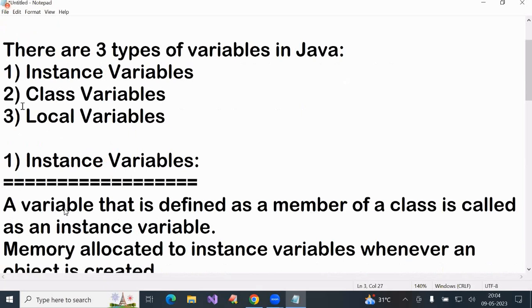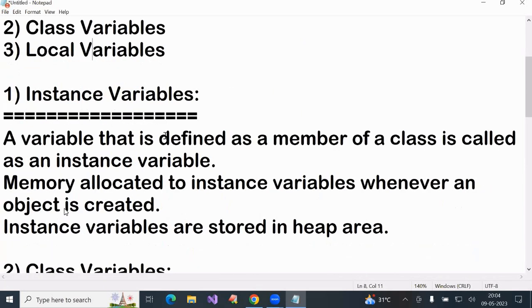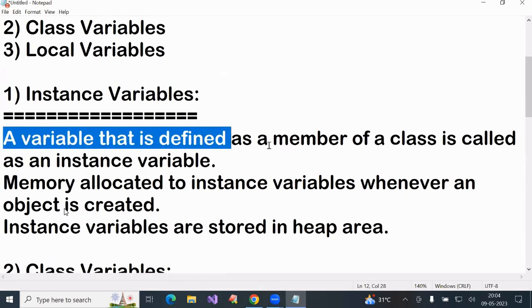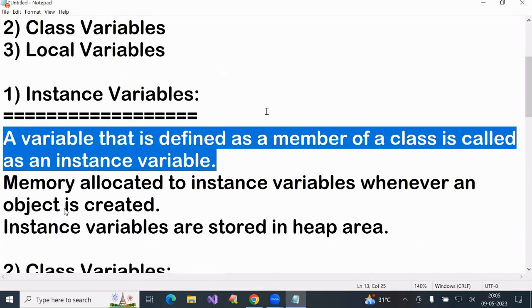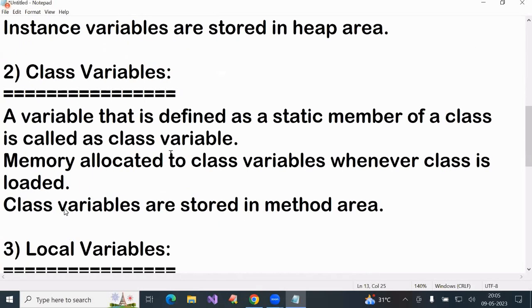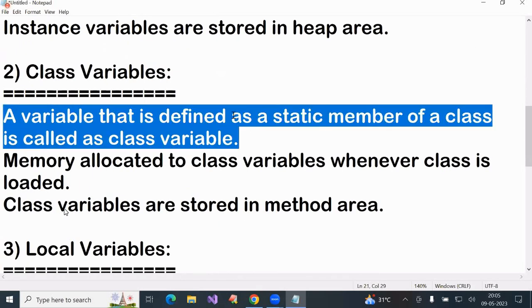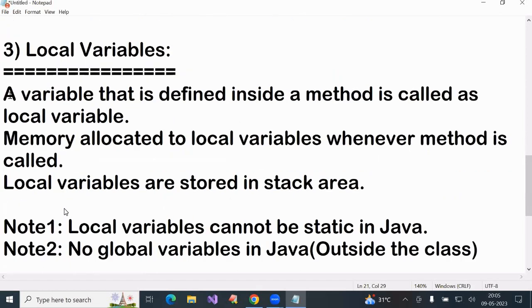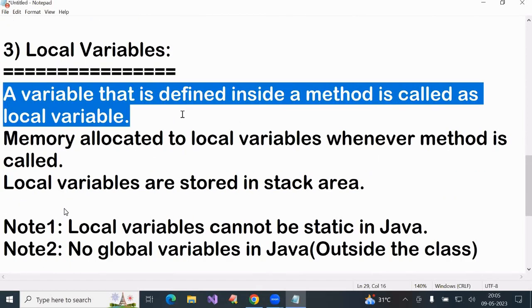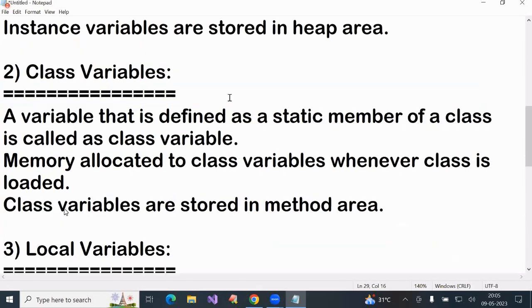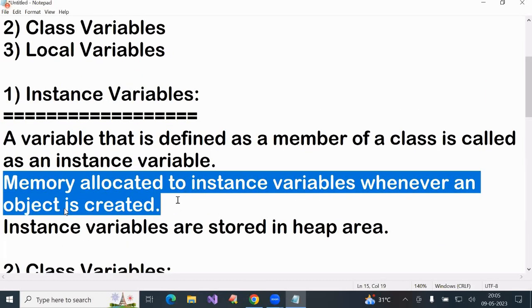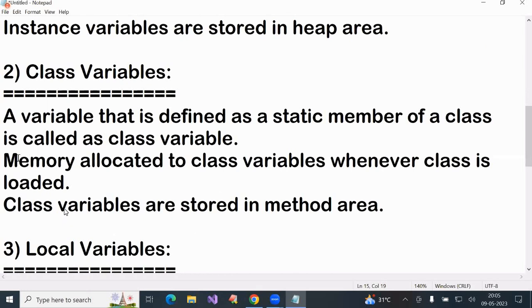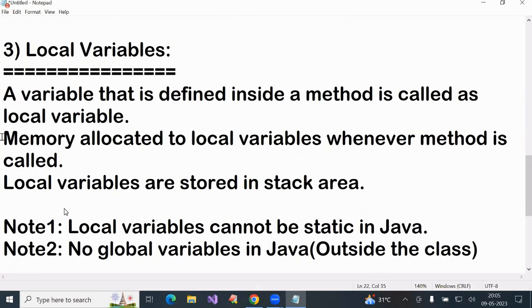Okay. There are three types of variables: instance variables, class variables, local variables. A variable that is defined as a member of a class is called an instance variable. A static member of a class is called a class variable. Inside a method, it is called a local variable. Memory is allocated to an instance variable whenever you create an object. Memory is allocated to a class variable whenever the class is loaded. Memory is allocated to a local variable whenever the method is called.